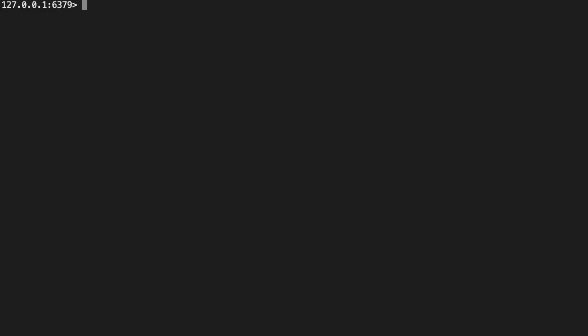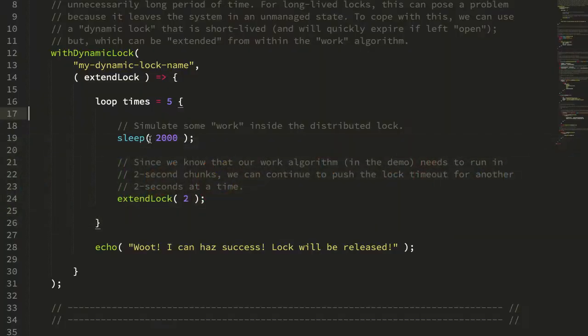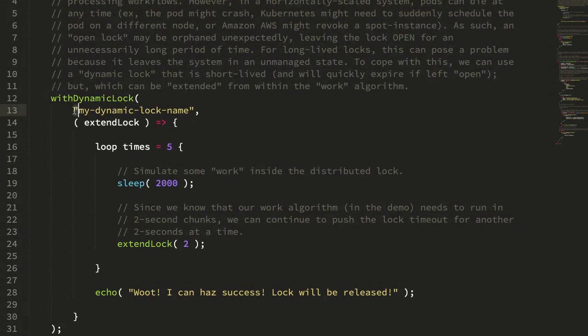However, if the pod that has that lock held open crashes, or has to be rescheduled by Kubernetes, or is on a pod that was revoked because it was a spot instance in AWS, suddenly we might have an open lock and no process that's ever going to close it explicitly, which means the lock will be maintained open until the TTL runs its course. To hedge against that, I wanted to experiment with the idea that we could have a distributed lock, like what we just saw in Redis, that has a short TTL, but a TTL that can be dynamically extended during the lifetime of the synchronized algorithm.